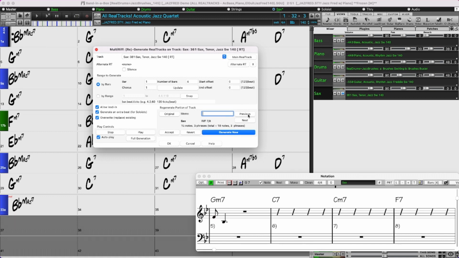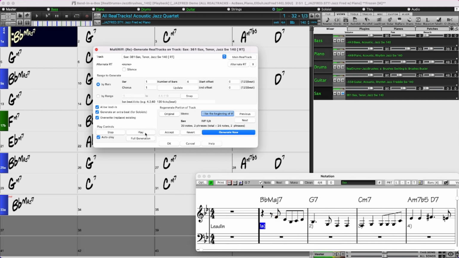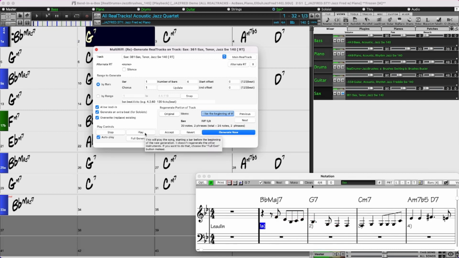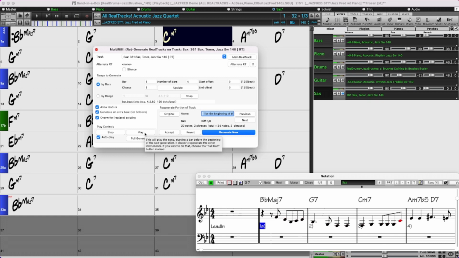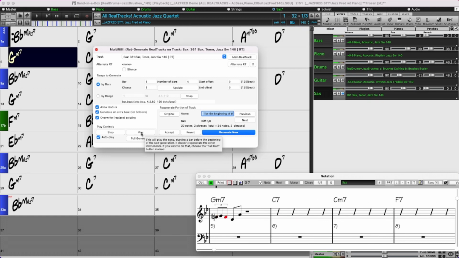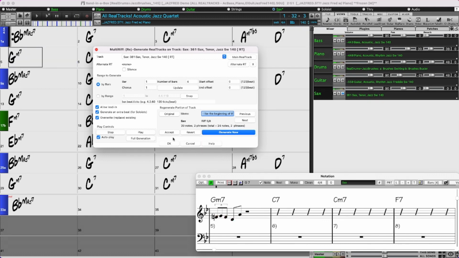Okay, I'm going to go back to where I left myself that note here. I'm going to listen to this one again. So you can scroll back through all the ones you've done and then just press play and it'll play that riff. So yeah, I actually like that one, bars 1, 2, and 3. I didn't really like what was played at bar 4.